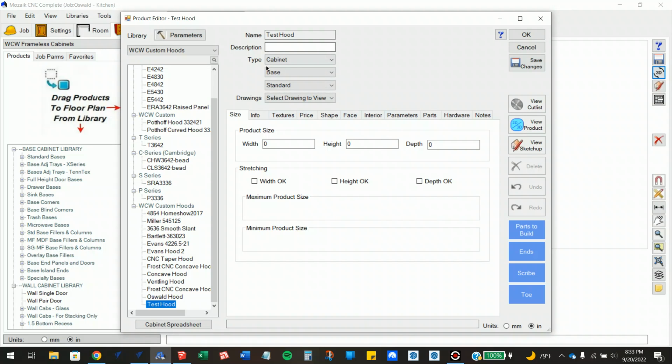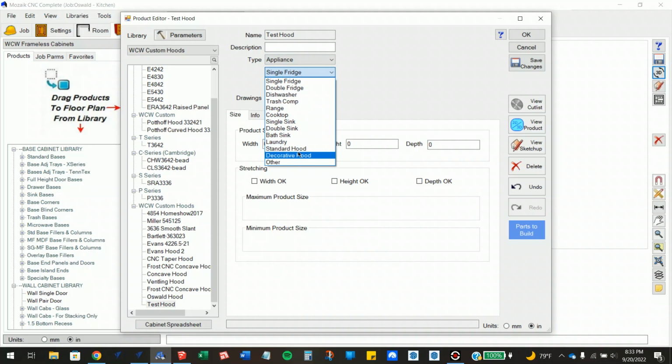First things first is you've got to decide what it is that you're importing. This is a hood, so I want to treat this like a cabinet, because maybe I want to assign parts to it. So it is a cabinet. We're going to call it a wall cabinet, and it's a standard. Now, if this is just for visual purposes only, you can call this an appliance, I believe, and change it to a decorative hood. This is going to eliminate the parts. You can see you lose all these tabs here.